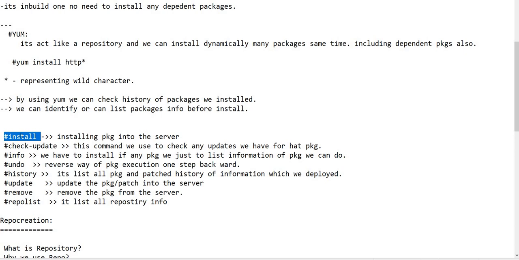So the next things are install, remove and repolist. Remove is the one we use specifically if you want to remove or erase a particular package from the server. So these are the primary list of commands we use when dealing with the repository.